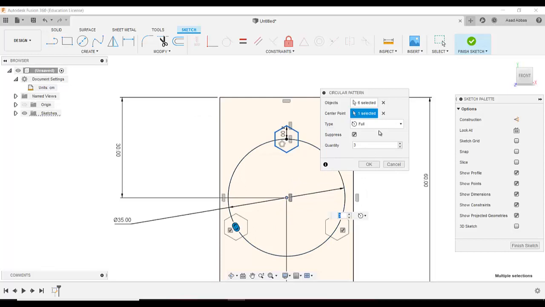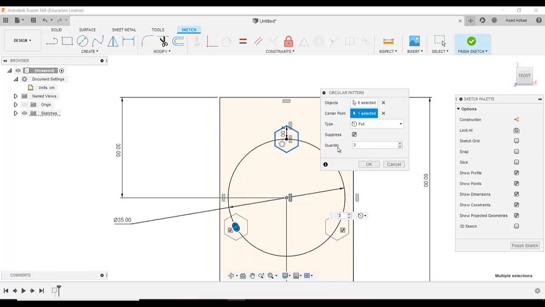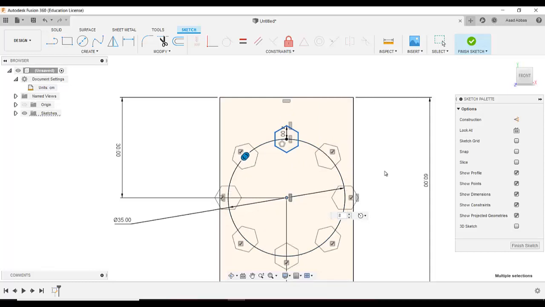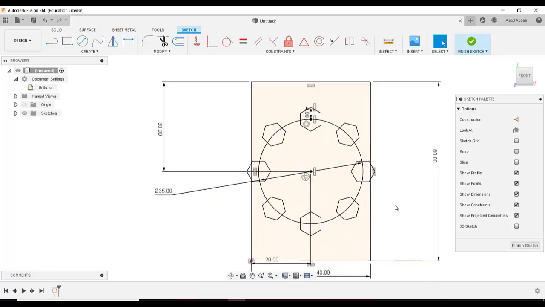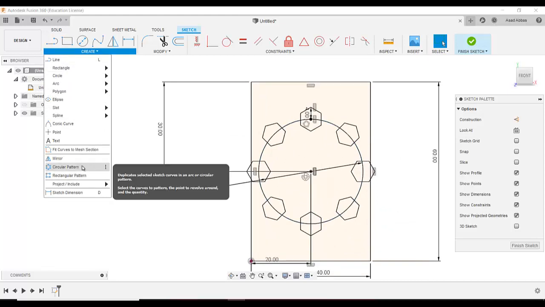The circular pattern is drawn with the total angle of 360 degrees. As you see under the type, it is full around a circle. We can change it to angle, we can define an angle or full. I'm just keeping it full, and it's asking how many quantity you want. Basically 3 quantities are here. It also selects the already drawn one. So I want to make it 4, 6, 7, 8, 9, 10. That's the way the circular pattern works. I hope you understand the circular pattern and how it works.